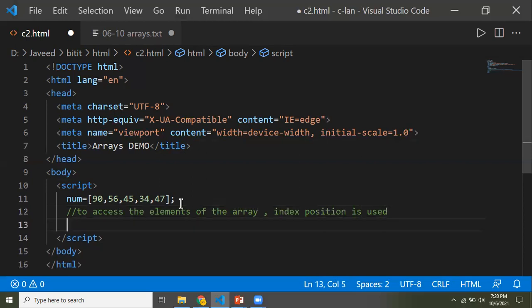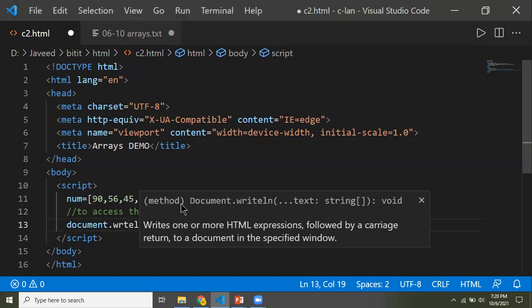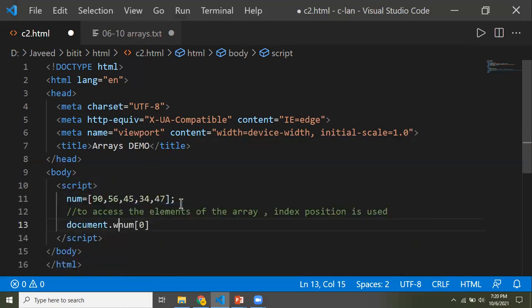For example, if I want to get the first element, I'll say enum of 0, right? So let us print this onto screen. I'll use document dot write, so enum of 0 I'm writing. When you say enum of 0, this is going to get me the data from the first element.